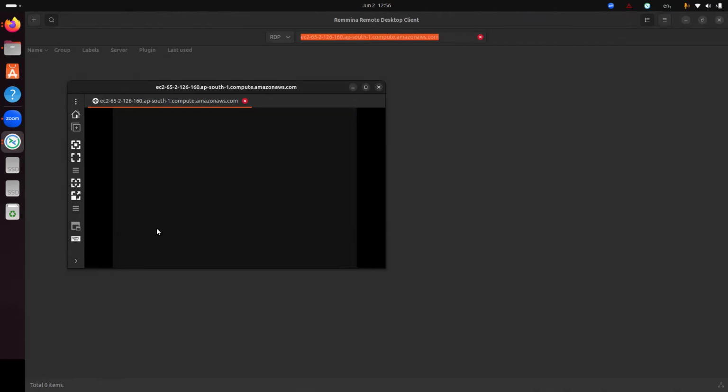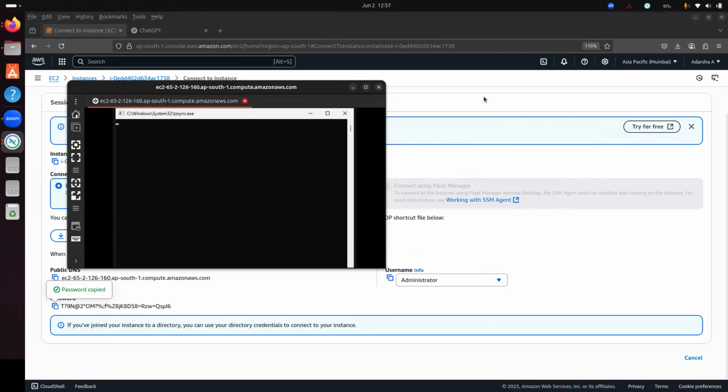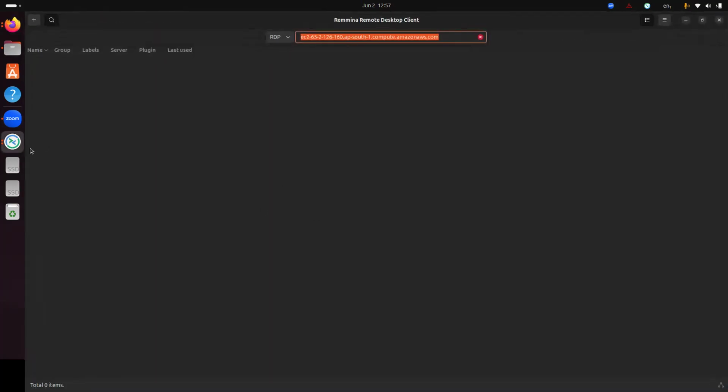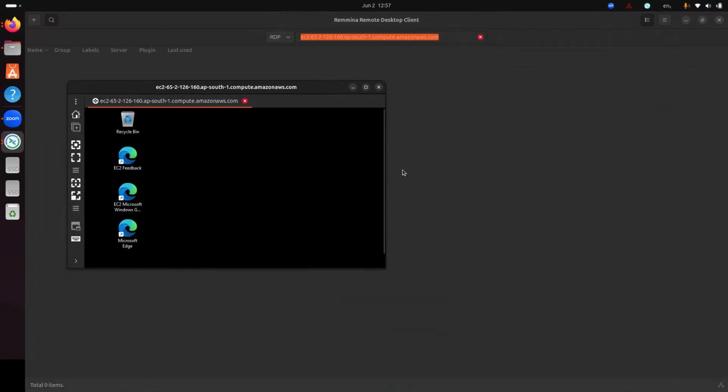Why is it going to take time? Because you are connecting over the remote desktop. Correct. Which means your machine is available where? This particular machine is available in the Mumbai region. So this Mumbai region machine you are trying to access over the remote desktop with the help of a key and values, which means username and password, right? So that's why it will take time. While it is taking time, you need to wait.